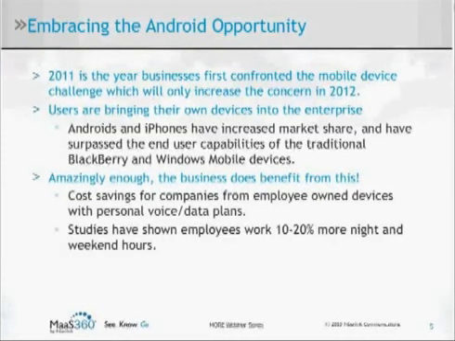From a recent study, the iPhone surpassed the BlackBerry as the top mobile device, and Android has quickly become the number one OS across the board and continues to gain market share quarterly. So this is a good thing. The reason being, amazingly enough, businesses have reported, and there are case studies that show, employees work 10 to 20% more efficiently during the night and weekend man hours when provided with just a laptop with corporate access.